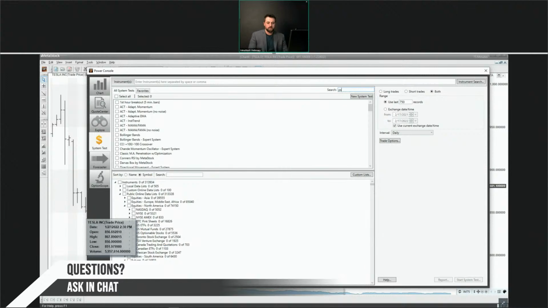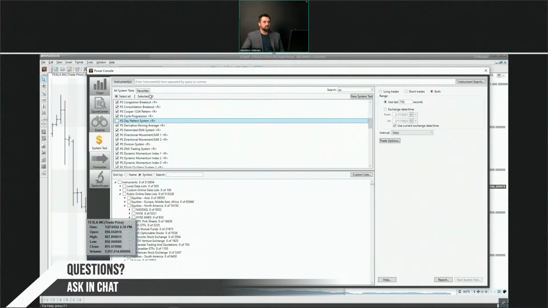I'm going to be showing you a little bit more about this later, but if I want to search for any of our performance systems, I can just put PS into the search here, and it pulls up everything with PS in it. Then it would be a really easy way to select all 81 of the performance systems, which are now, you guessed it, available inside of MetaStock 18. I'll touch on that a little more later, but I wanted you to see the functionality that's been added there.